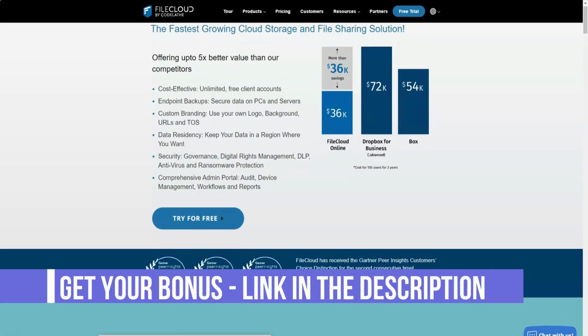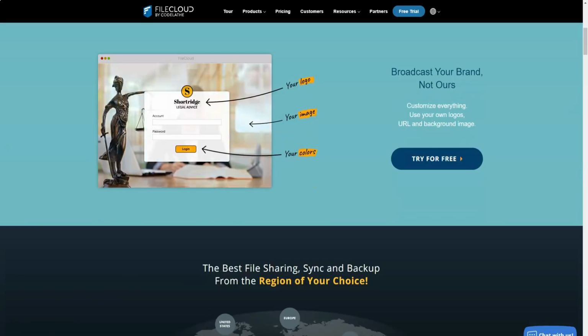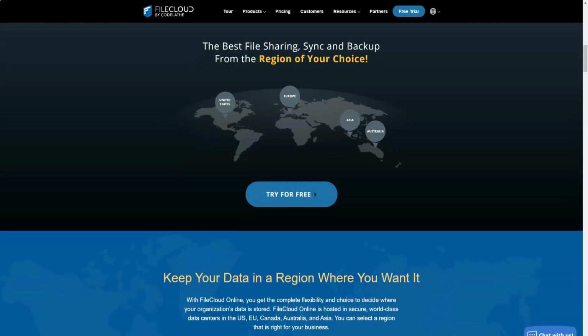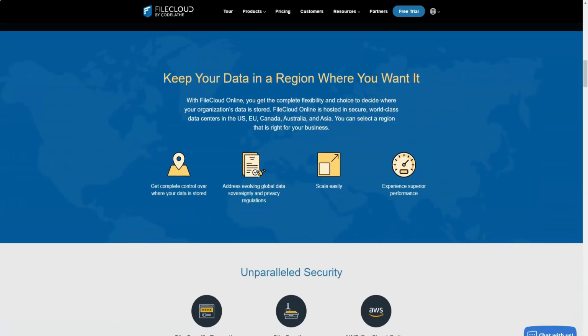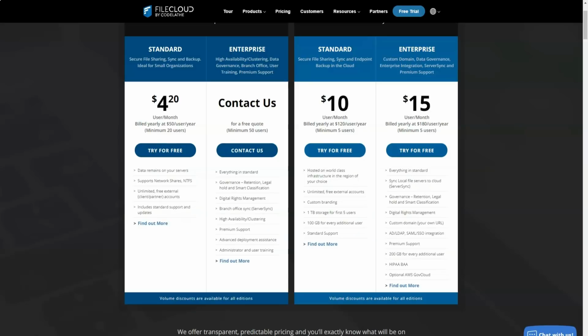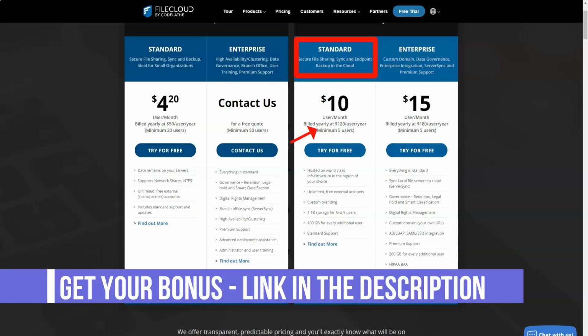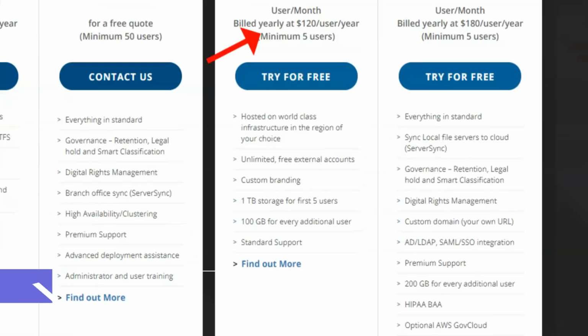Like the server version, the online version has standard and enterprise plans, and they both require a minimum of 5 users. The standard online plan is $120 per year per user and gives you 1 terabyte of storage for the first 5 users, and then adds 100 gigabytes for each additional user. It's great for businesses that don't need to host a lot of data and don't need a server or setup features. However, the plan provides all the standard synchronization, sharing, security, and collaboration features.